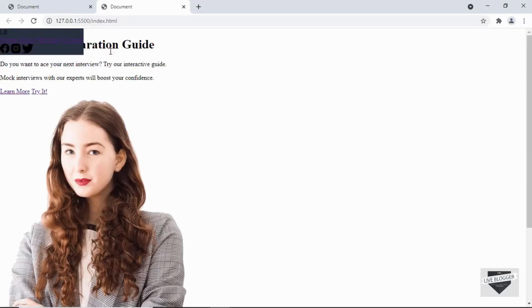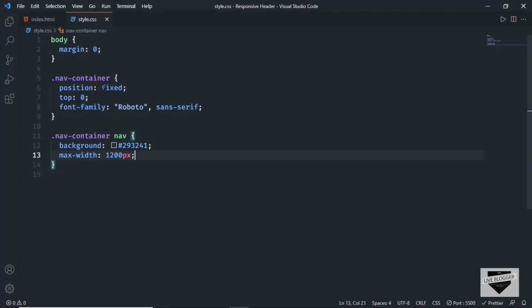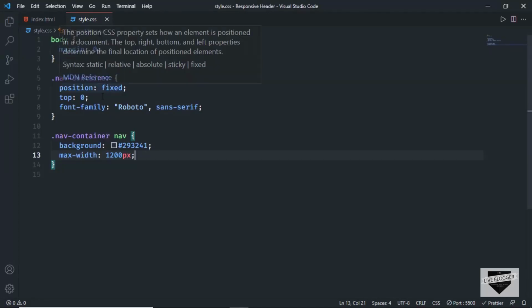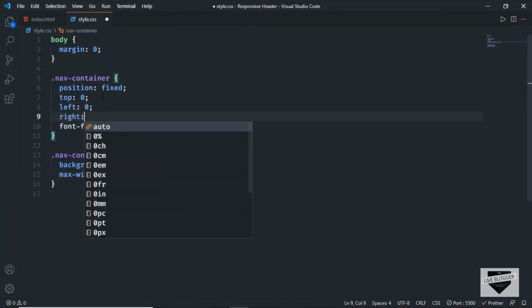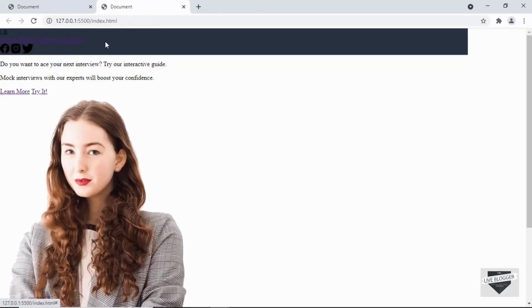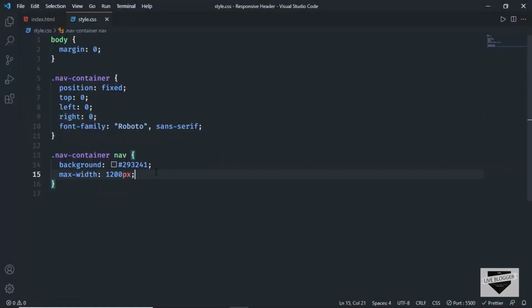And right now the width is not being added over here because we have set the position of this nav container to fixed. Now for the width to be applied, we have to set the left position to 0 and the right position to 0. And now we can see we have the width applied, and we'll also bring it to the center. So I'll just type margin 0 for top and bottom and auto for left and right.